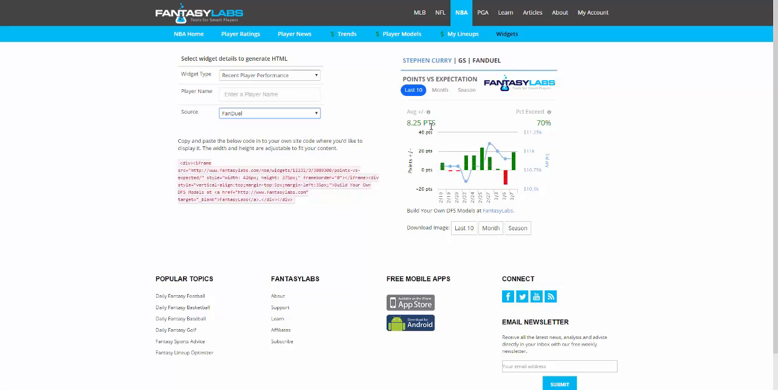So Curry is 8.25 points above expected based on his salary over the past 10 games, and he's exceeded salary-based expectations in seven of those 10 games.